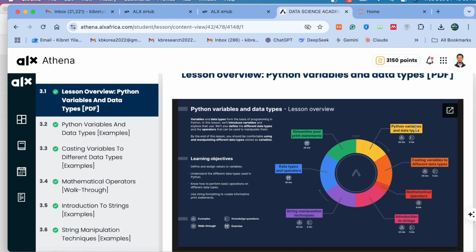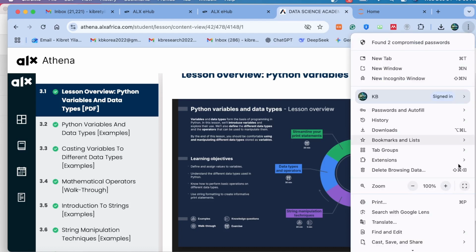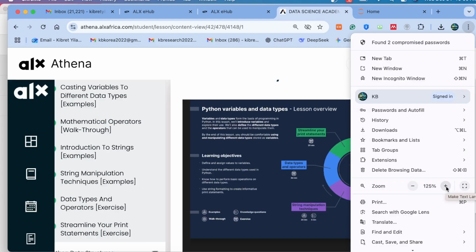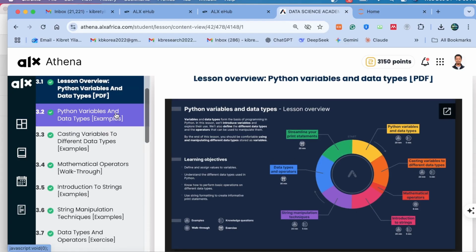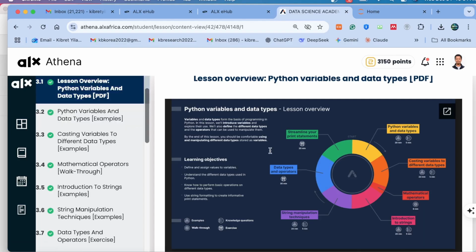Okay, so I hope, let me maximize this part. This is enough. Okay, so variables are a kind of storage location in our computer memory, right? That's a variable. It's a space or a location where we put some values in our computer memory.